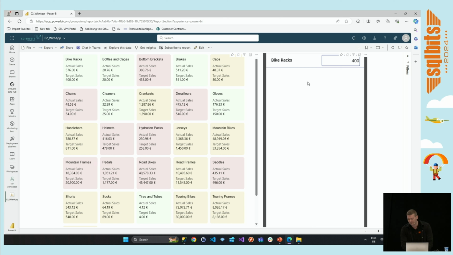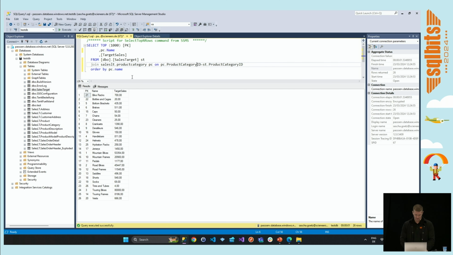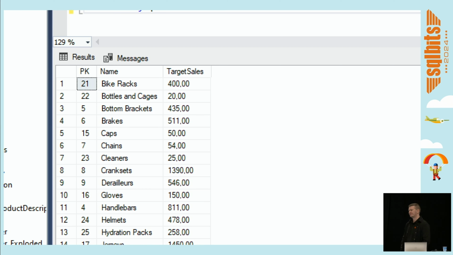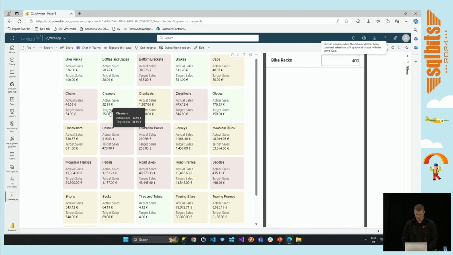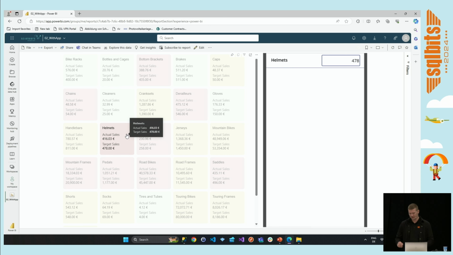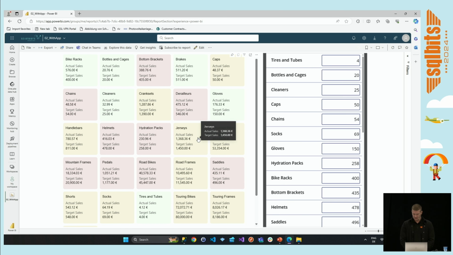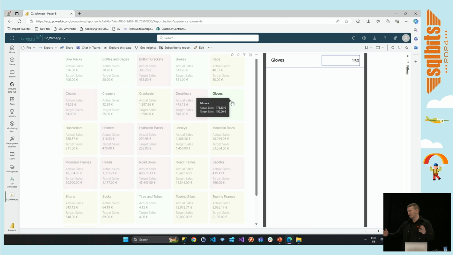It's actually the same thing as you would click this button on the top right. It's the exact same thing. So let's check. So we change it to 400 now. And I will run that query again. And you can see now target sales 400. All right, and that's basically it. With that combination, you can manipulate whatever data in any SQL database. So this is just a very basic example, but basically it's adaptable to a lot of situations.